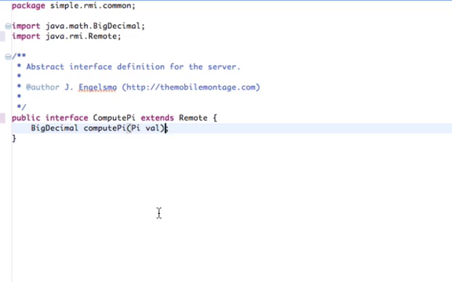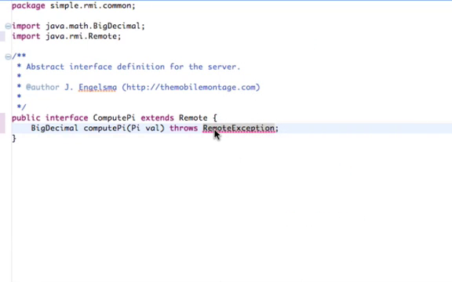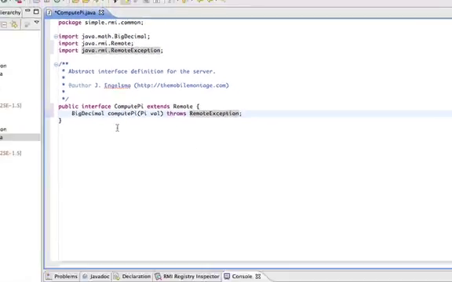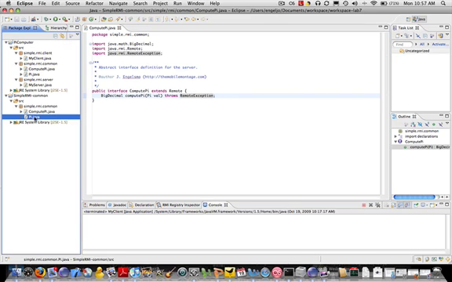And then the other thing I have to do is every method that's going to be remoted has to report the fact that it's possible it would throw these exceptions. So I'm going to have throws RemoteException here, and once again Eclipse will help me import the proper package here automatically. Okay, and there's one other detail I have to take care of.